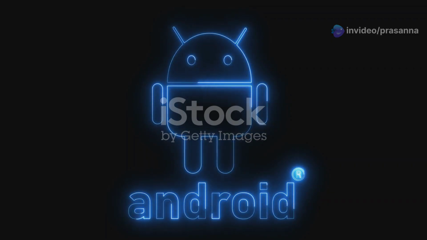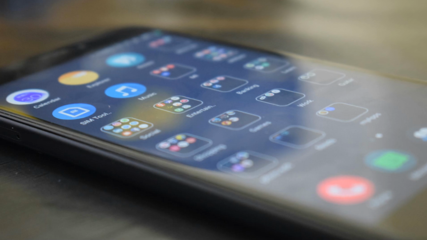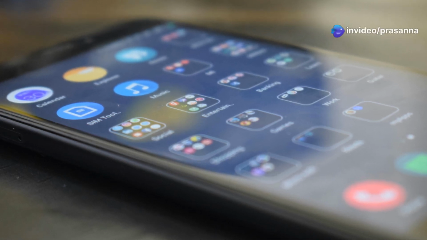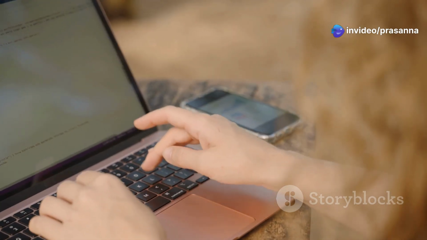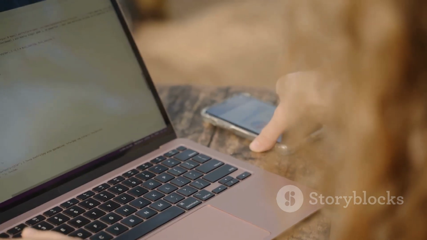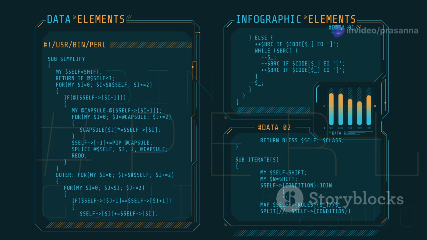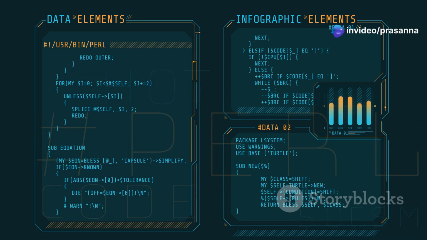Today we're diving deep, and I mean deep, into the world of Android. We're talking about the core, the foundation, the stuff that makes your favorite apps and games actually work. Now, whether you're a seasoned developer or just curious about what makes your phone tick, this video is for you. We're breaking down the complex stuff into bite-sized pieces, so you can walk away feeling like you actually understand the magic happening behind that screen.